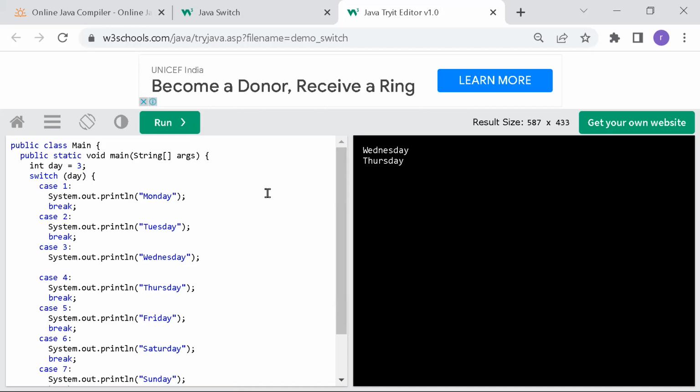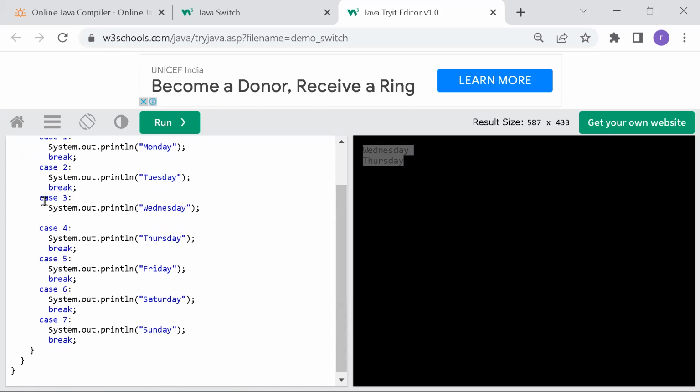Unless it encounters a break, it will still go on executing. That is the reason it has printed Wednesday and Thursday. Because there is no break here, it will still go to this case and print. There it has a break, so it will stop. Understood the value of break?